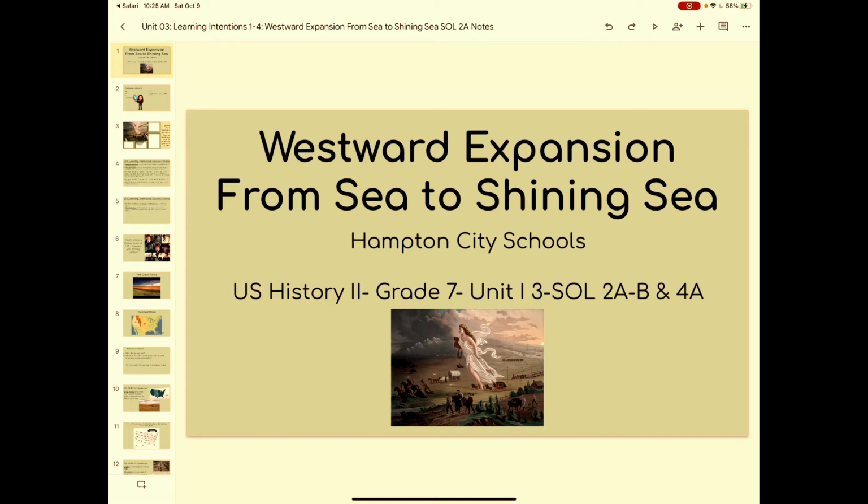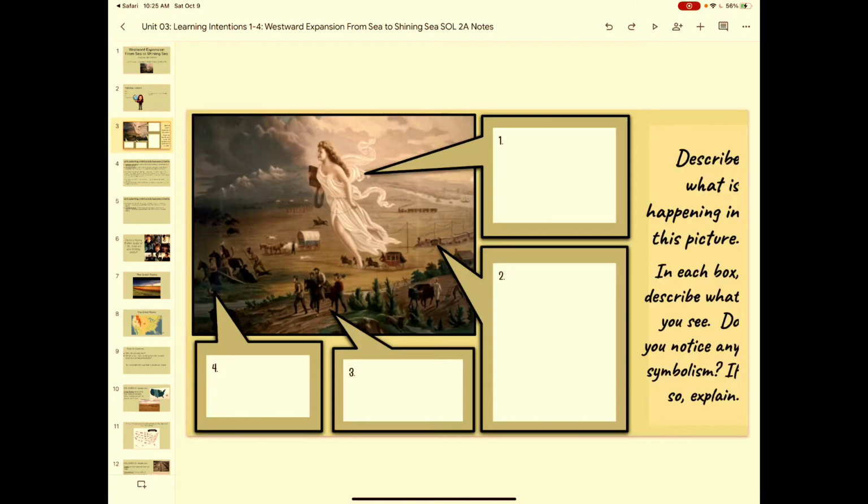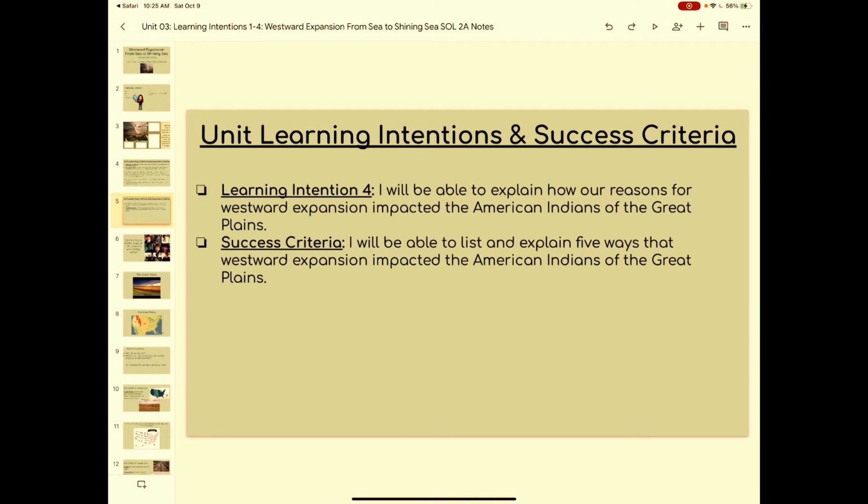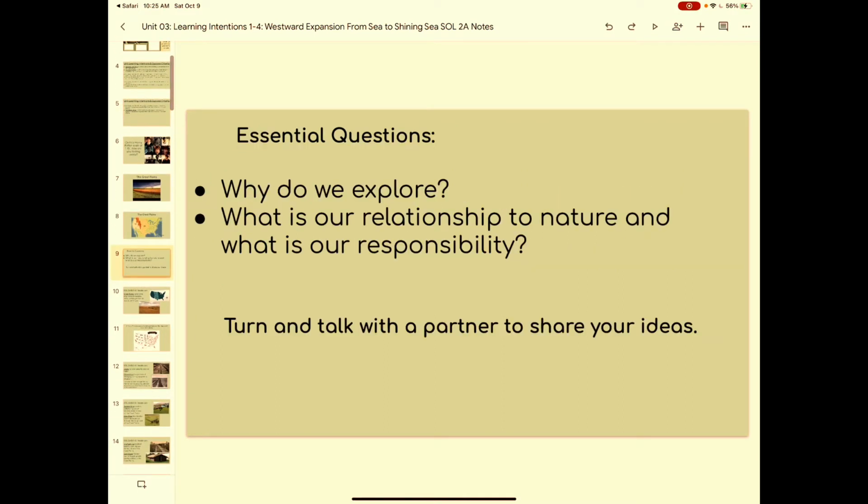We started off talking about the painting American Progress, what we see in the picture, what we don't see. I'll come back to that in just a little bit. We'll do a general recap for those of you that are just trying to get caught up, and then I'll dig a little bit deeper into the lessons for those of you that may have missed them. Okay, but our big questions that we are focusing on: Why do we explore? What is our relationship to nature? And what is our responsibility?